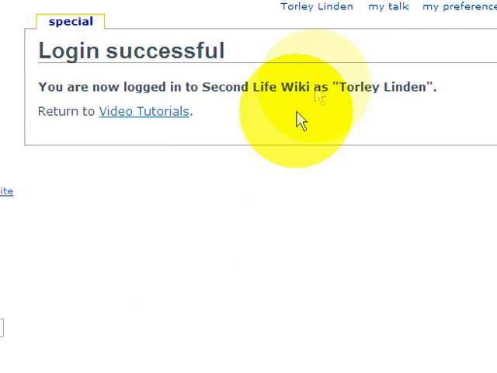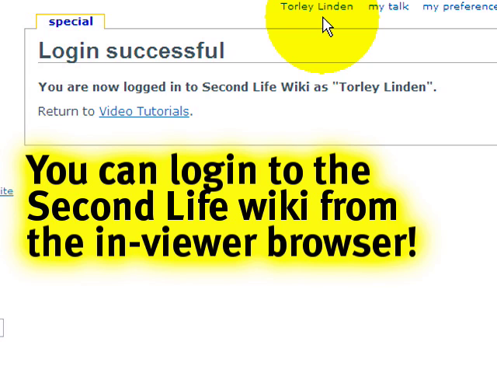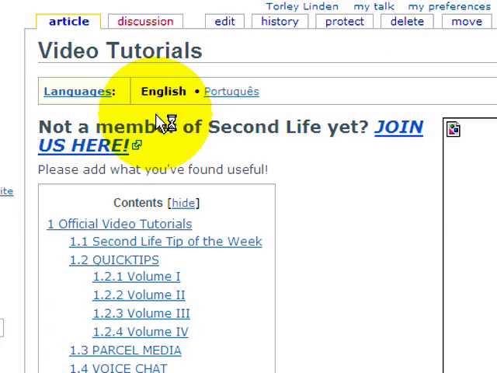Oh, and look at that! You can log in to the wiki from within Inworld, and now I could probably go ahead and edit stuff. So there is some interactive functionality. That's nice to know. Caught on tape, right?